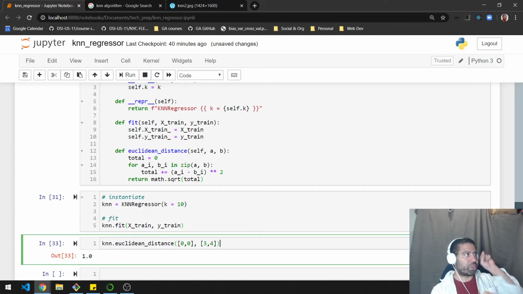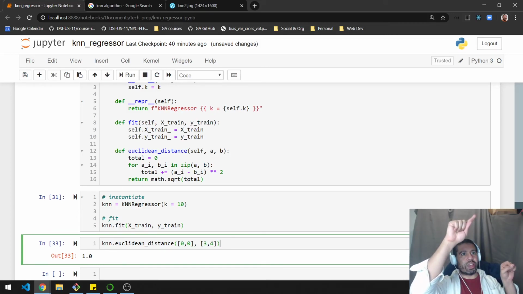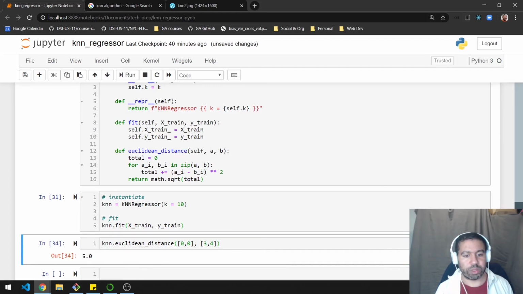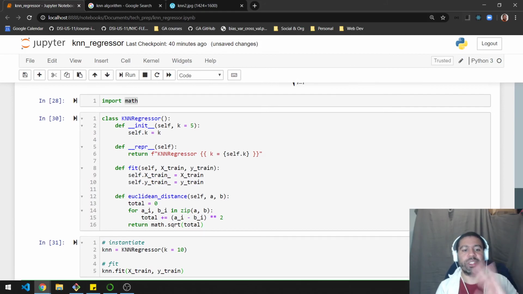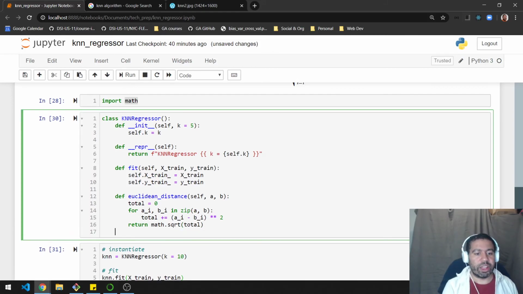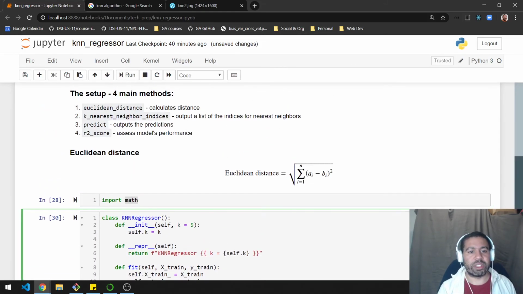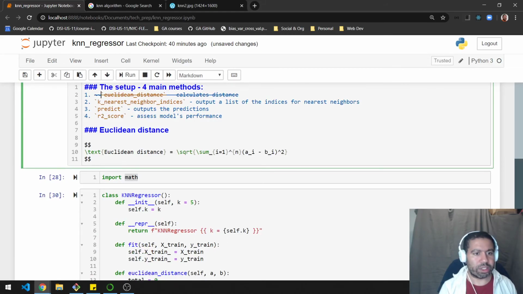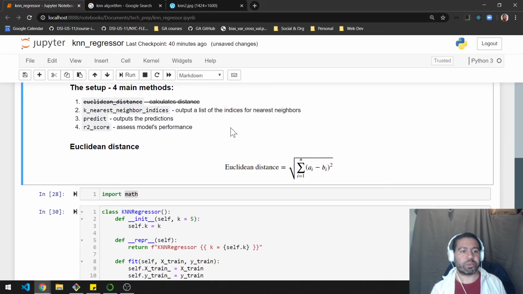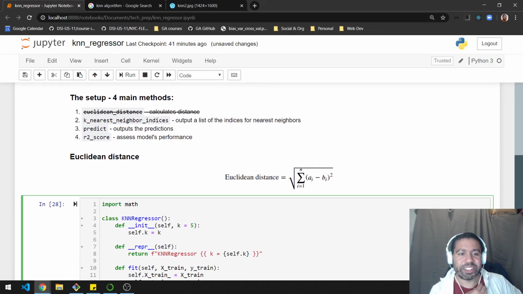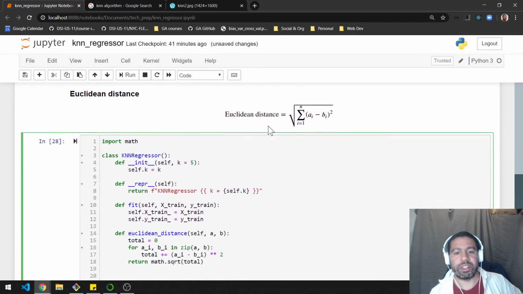So that's like, if you start at the origin and you go 3, 4, then the distance is 5. And that's what we see here. Okay, yeah, that makes sense. So Euclidean distance is working. Excellent. All right, so this thing is done. Let me just cross this out. Bam, done already. Anyway, k nearest neighbor indices outputs a list of indices of the nearest neighbors.